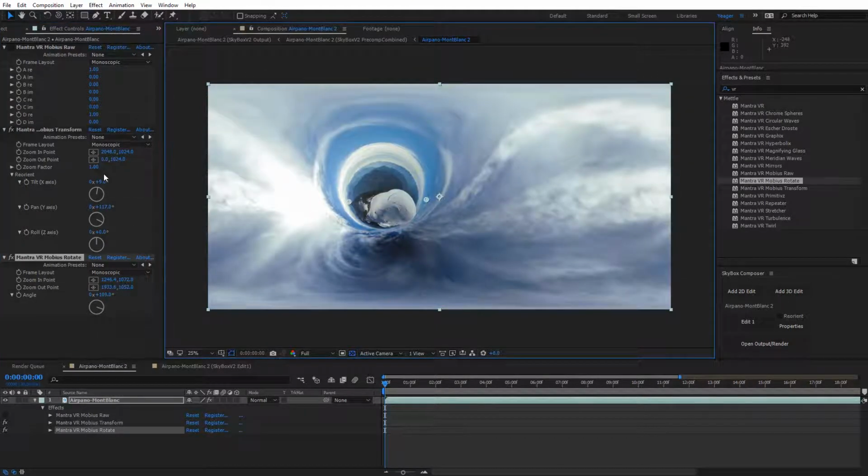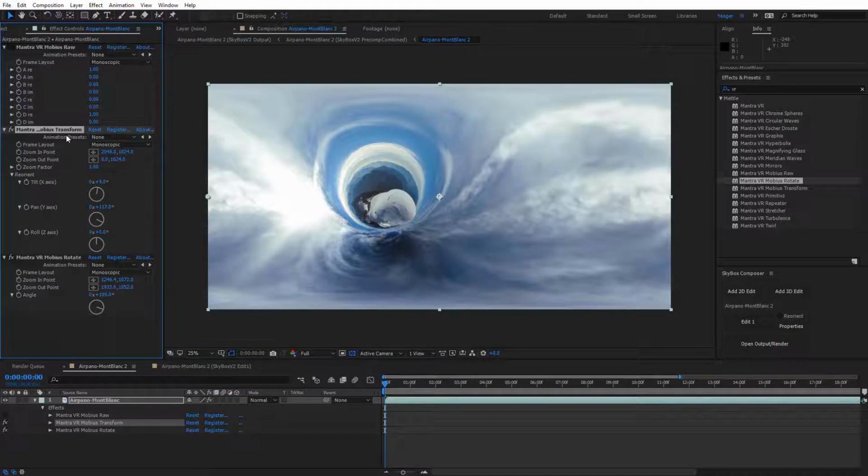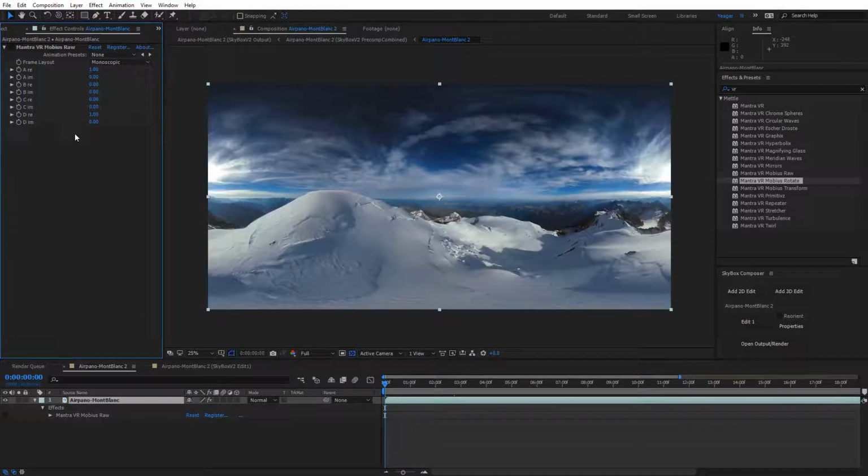But I feel this is a good introduction to when you're learning what's happening on the Mobius Raw effect when you're changing values. I'm going to go ahead and delete both the Mobius Transform and the Mobius Rotate effect because I do want to show you can create really cool effects with the Mobius Raw effect even if you really don't know what these values consist of or really what you're inputting.